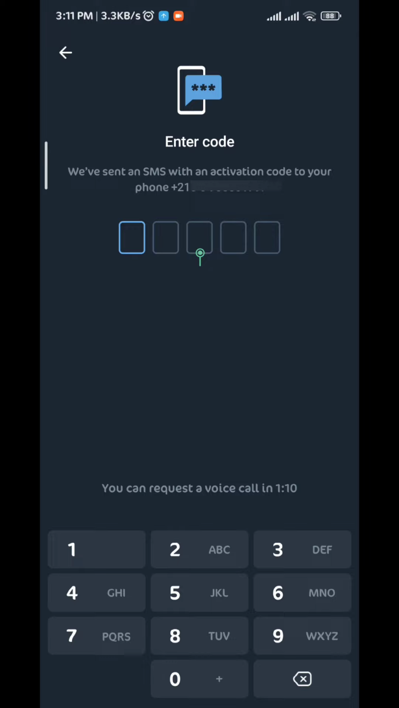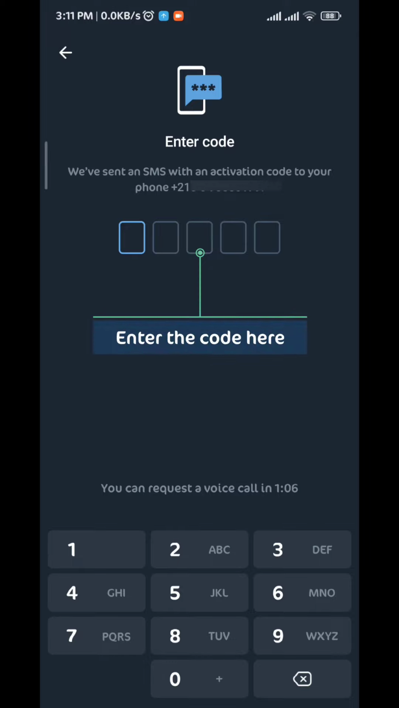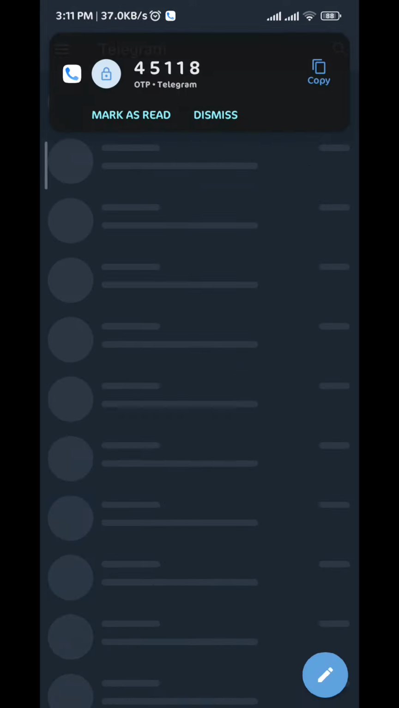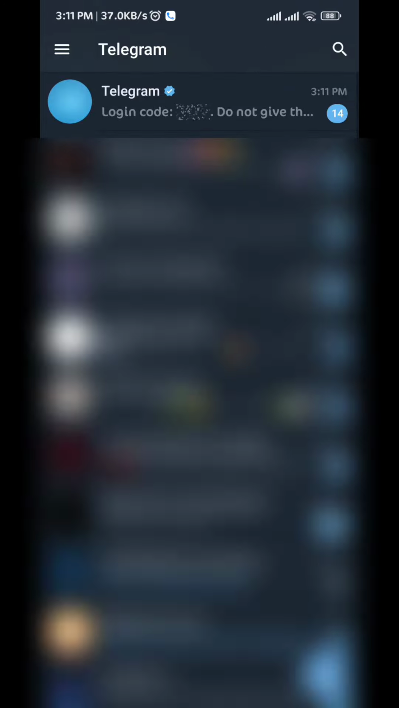And once you receive a code to your phone number, type it right here. Make sure you type it correctly and it will continue automatically. And just like that, you have created a Telegram account in 2023.